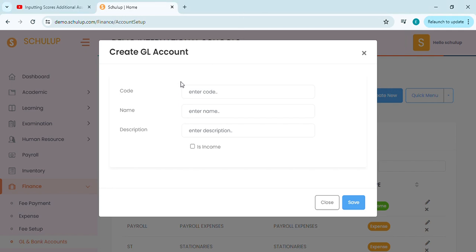Schools spend money on electricity, so you put the code of your account head, which could be a two-letter word or whatever you want it to be, and then put the name of the expense head. Name and description can be the same, or if you have time to describe it further, you can go ahead.